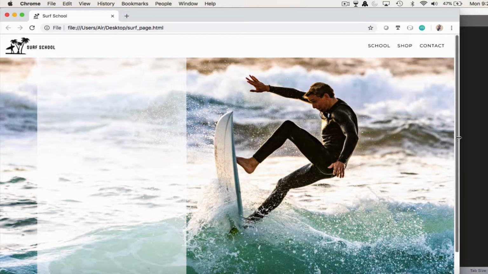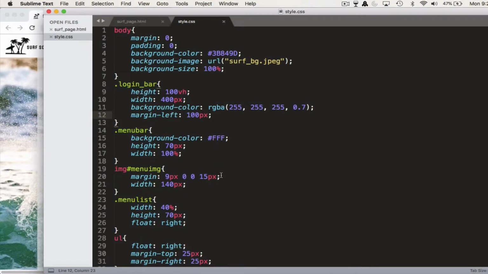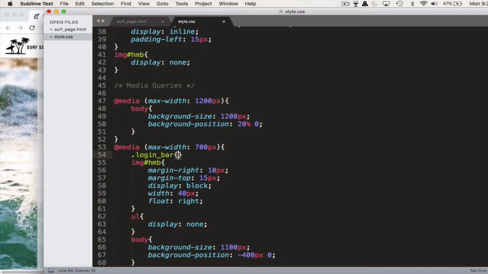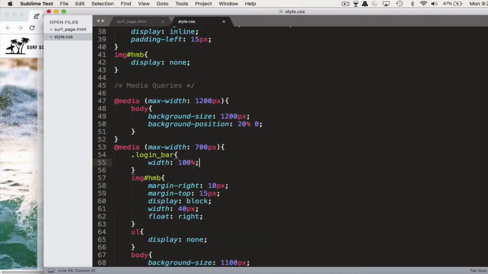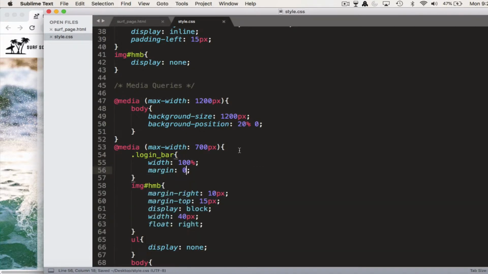This looks good when wide, but not mobile. So we'll go to our 700 pixel media query and make the login bar div take up 100% of the container with zero margin.